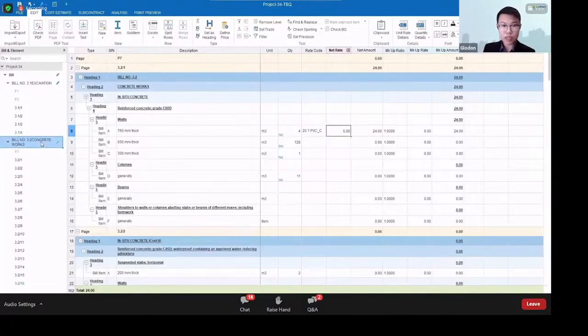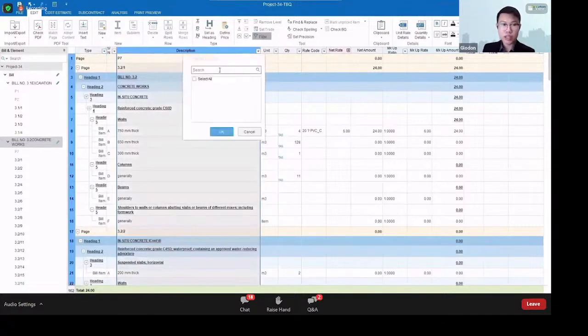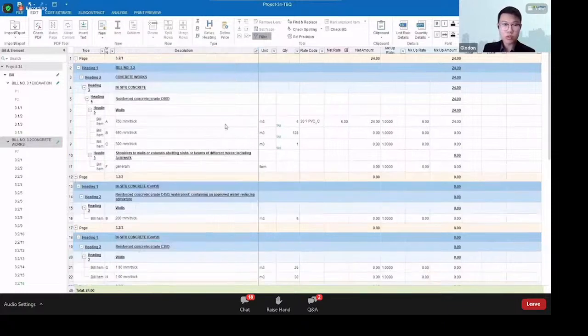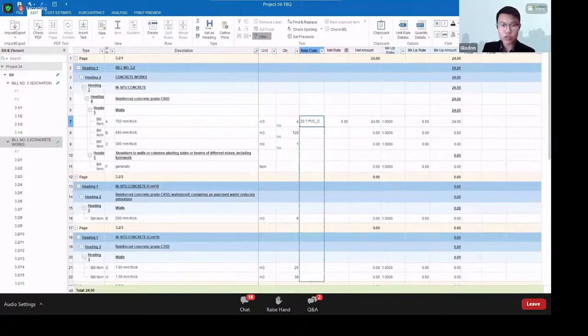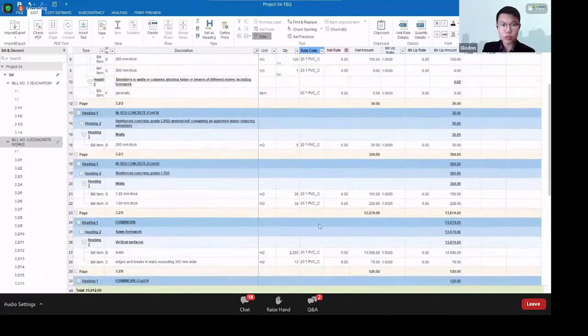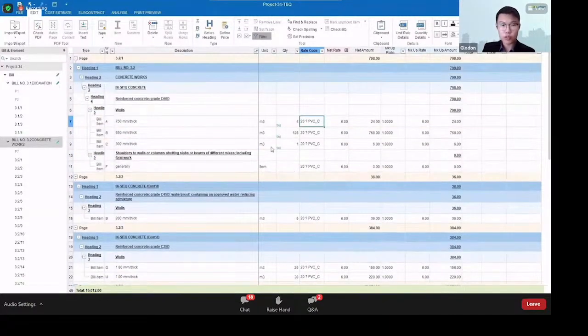We can actually make the process a lot easier by using the filter function. Let's say we are going to search for wall. So once you search for wall, the build will filter all of the wall elements. So you just need to filter that. Then we can proceed to key in the rate code, and then we can just drag this rate code to all of your wall. So you can directly do costing directly here, efficiently and accurately.